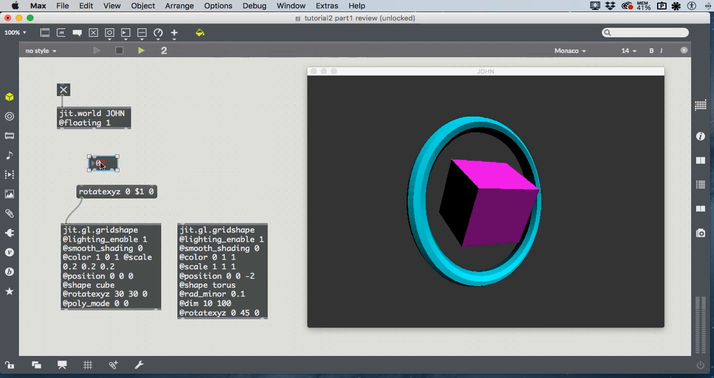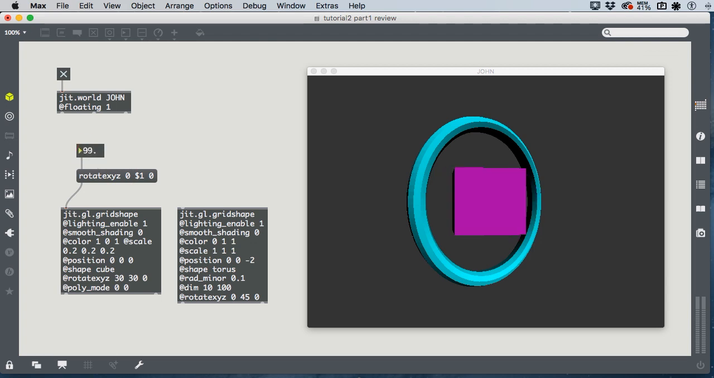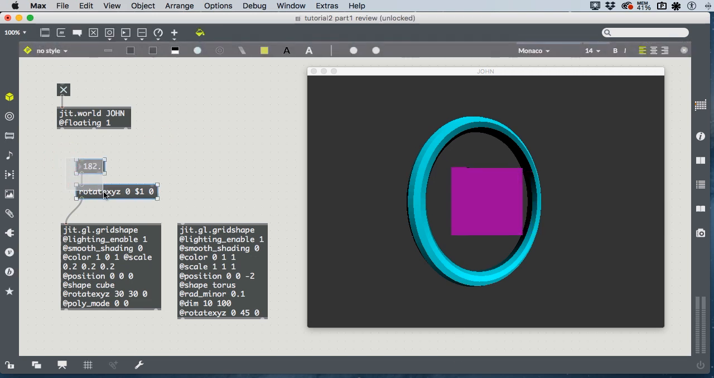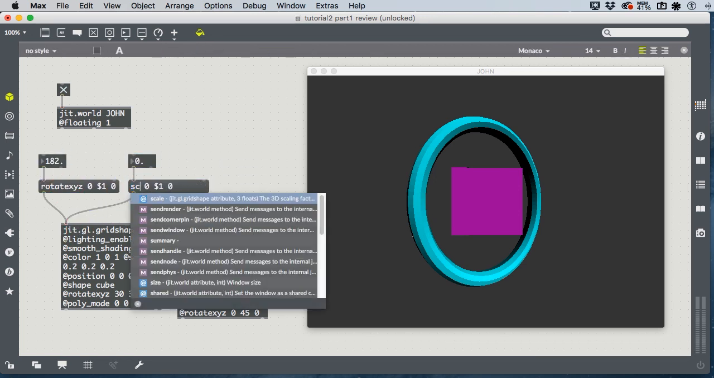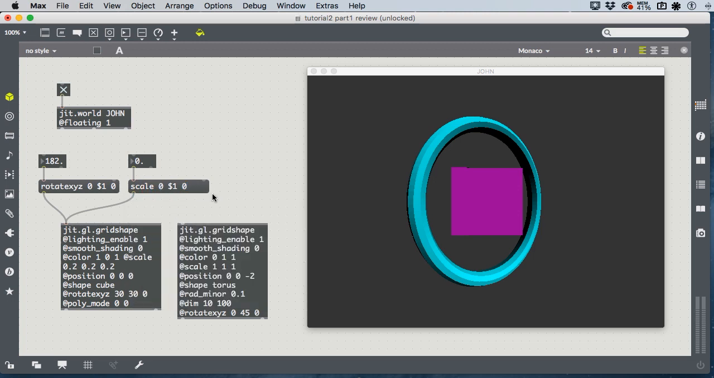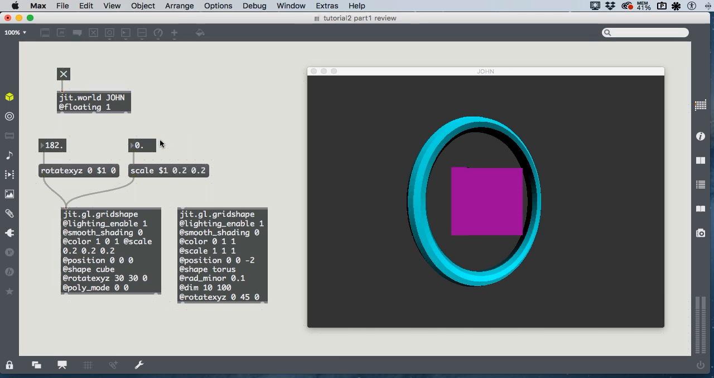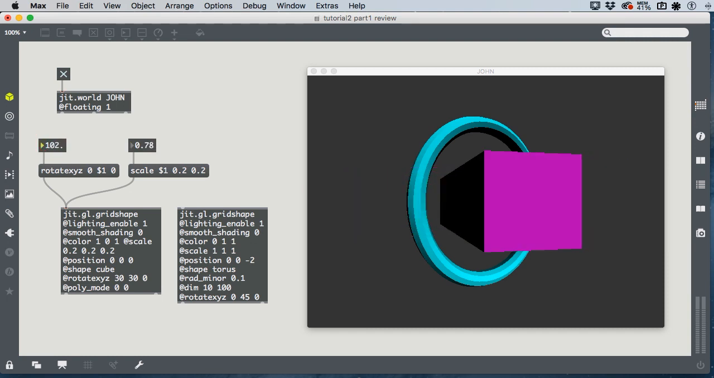And then I can hook this up to a floating point number box and actually enter the rotation that I want. And similarly, I can do this with scale. Where I'll assign $1 to the x component and 0.2 to the y and z, and now I can change the scale of my object along the x-axis.